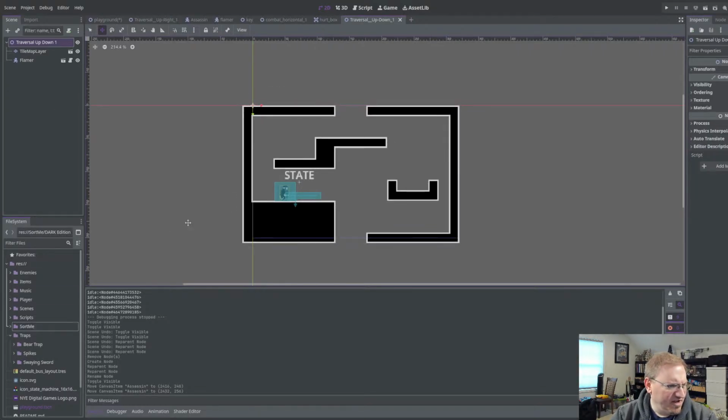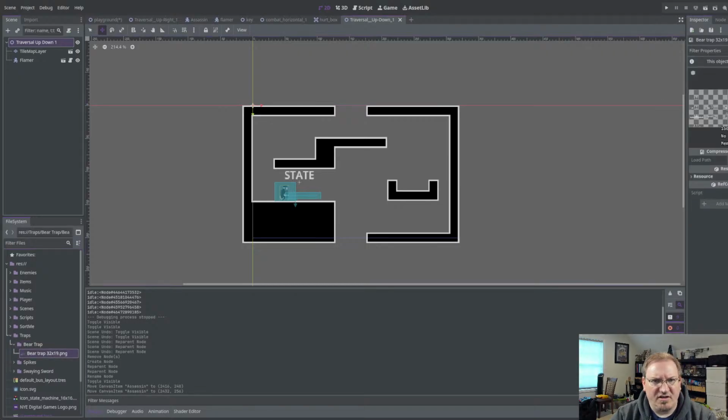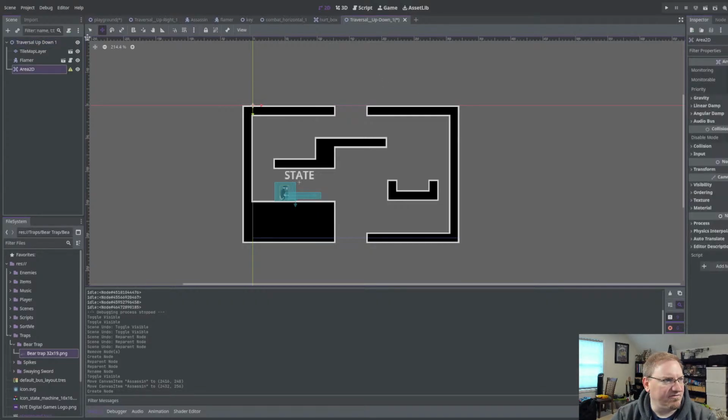So, let's start with the bear trap. I think it's going to be the most fun. So bear trap, here we go. Let's start a new add child node. Let's create it as an Area2D. We're going to call this BearTrap. Okay. We're going to add a sprite to it.